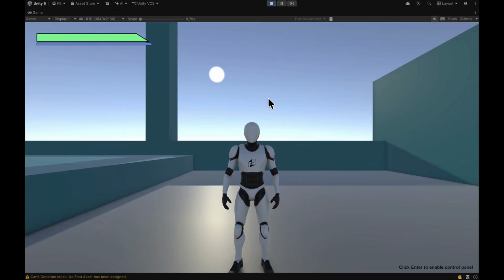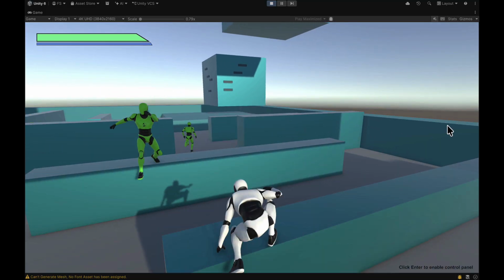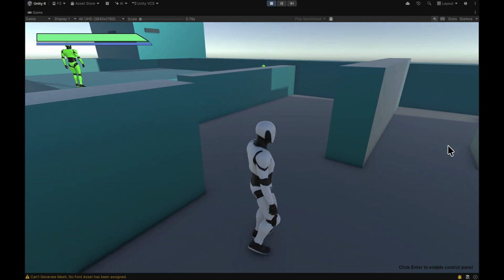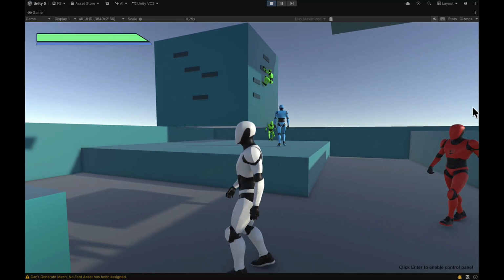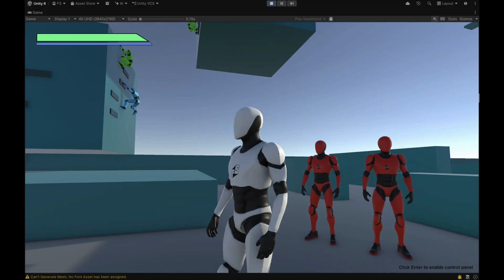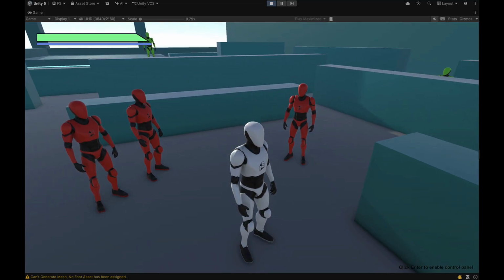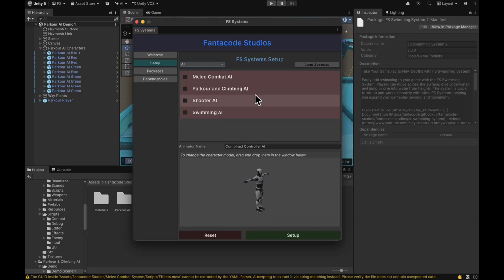You can try running the demo scene and see how each AI works. You can also go through their inspector settings to see how they are set up. By the way, it's pretty easy to integrate Parkour and Climbing AI with other FS system assets like shooter, melee combat, swimming, and all that. So if you have these assets installed in the project, then they'll appear in the setup window. And when creating the AI character, you can select the functionalities you want to add to the AI. So the integration is that simple.